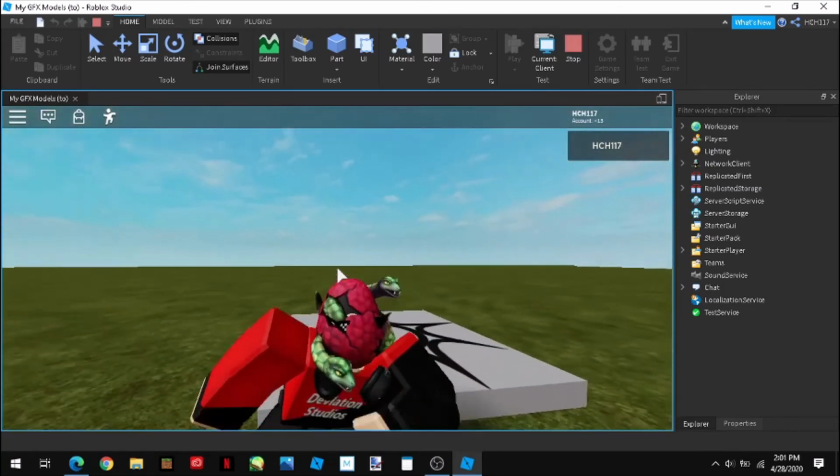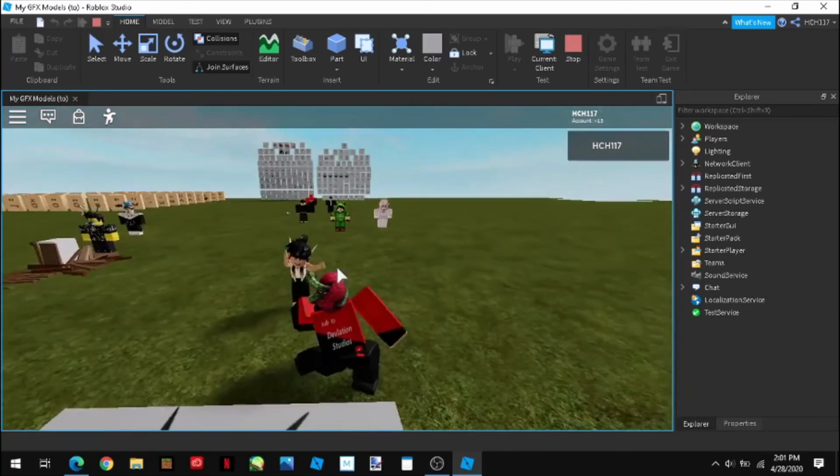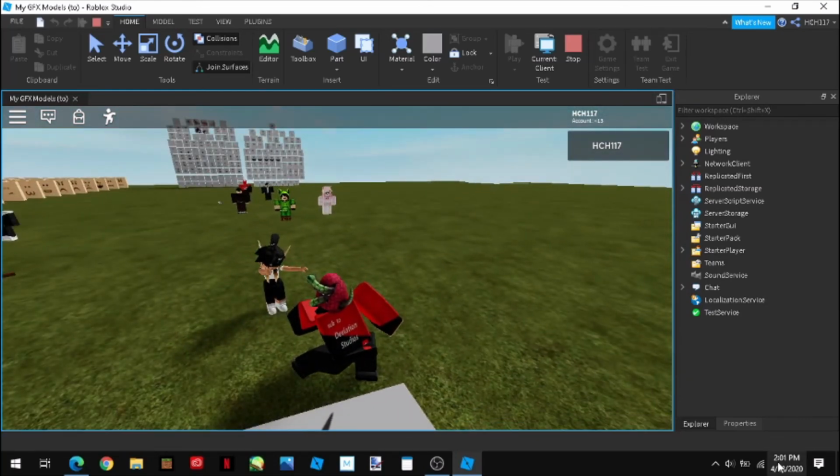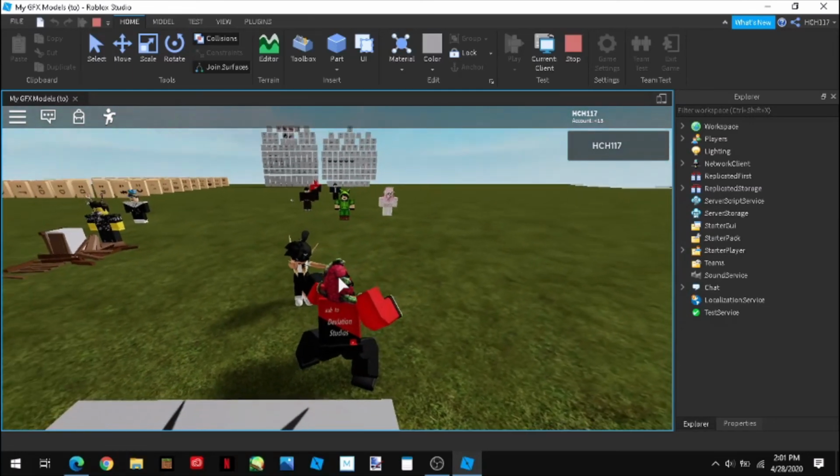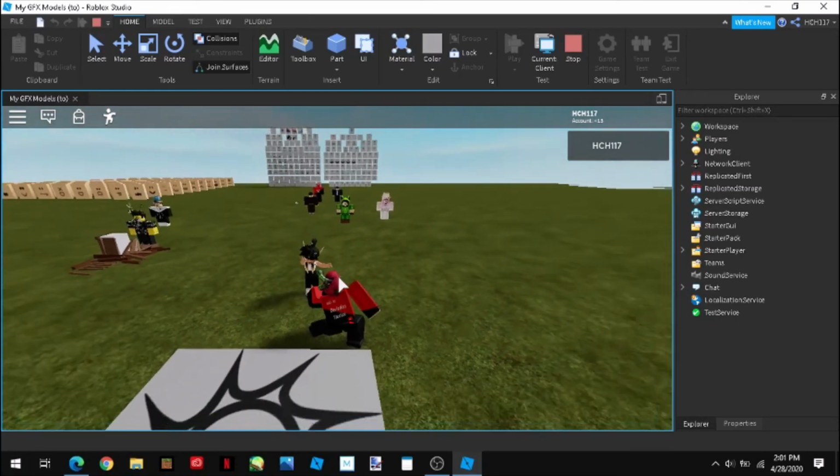And yes, my avatar is amazing. Today is actually the last day of the egg hunt, so I might go and do that. But that's basically how you animate and model in this tutorial.